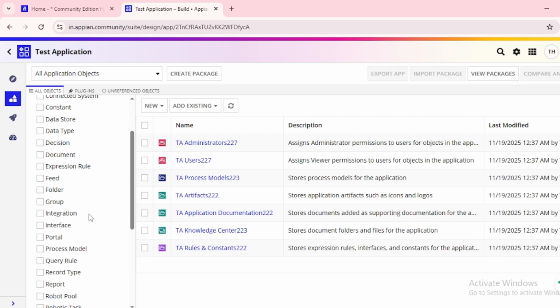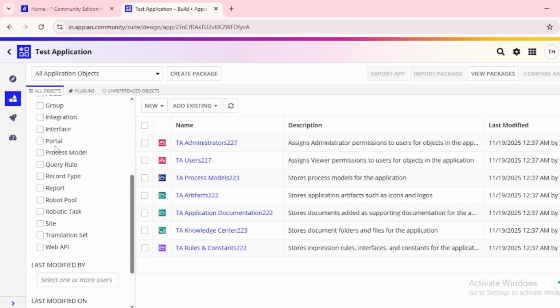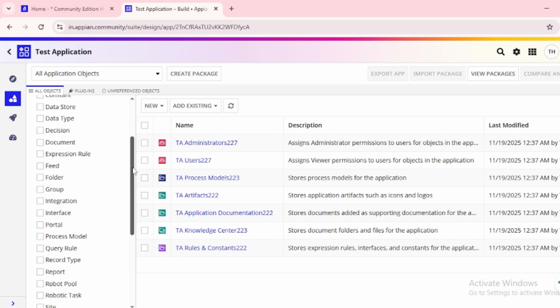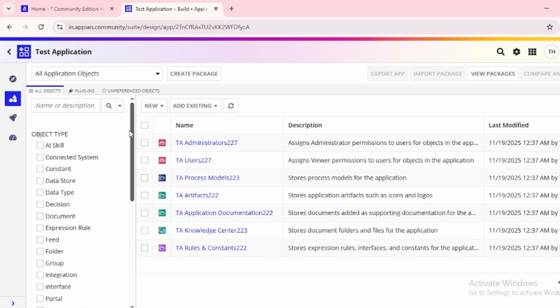Interface, interface is like a visual component. This is a portal, process model, query rule, record type, report. So we will discuss all these things in the coming tutorials. Today I will just walk you through the different types of objects and give you an overview of the Appian Designer.